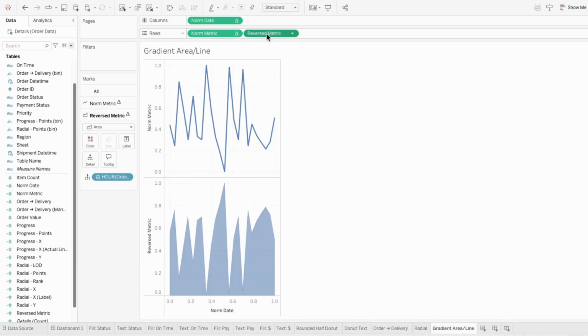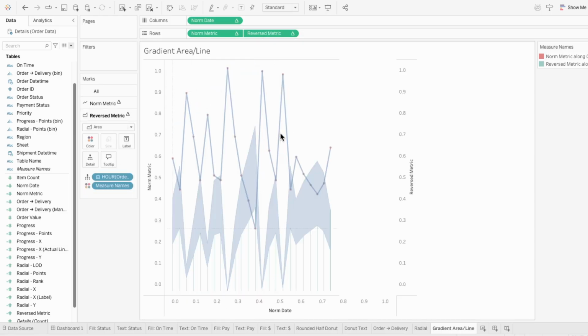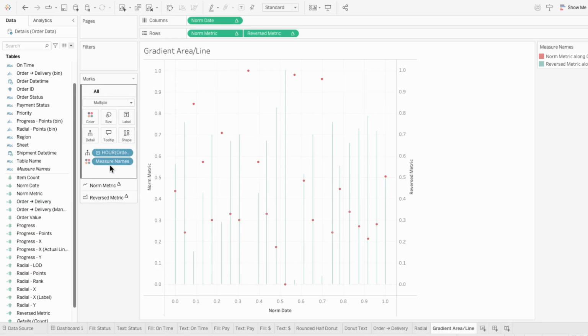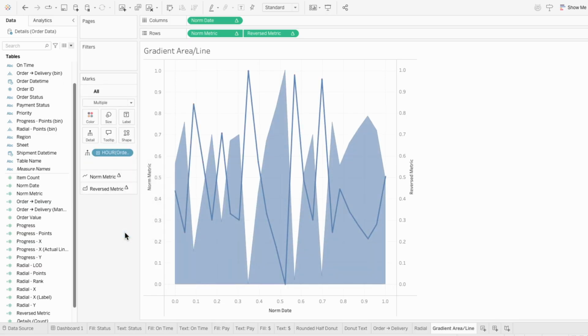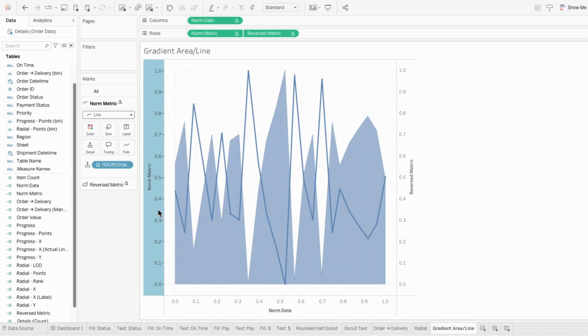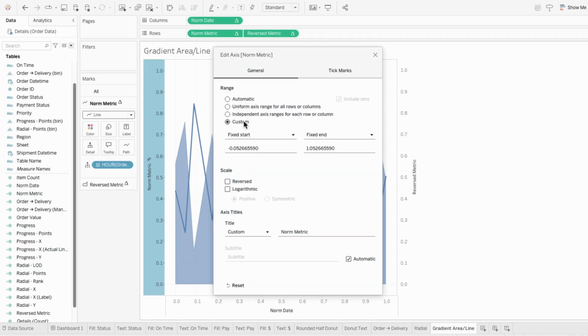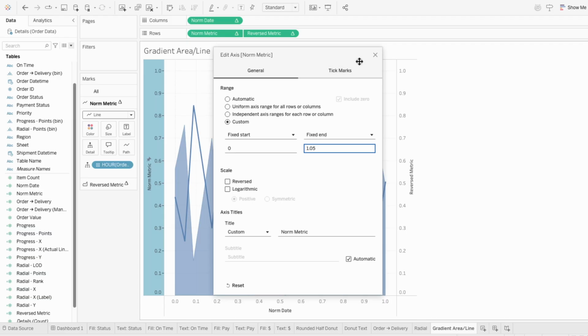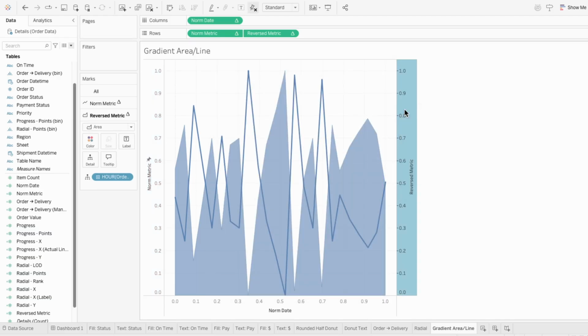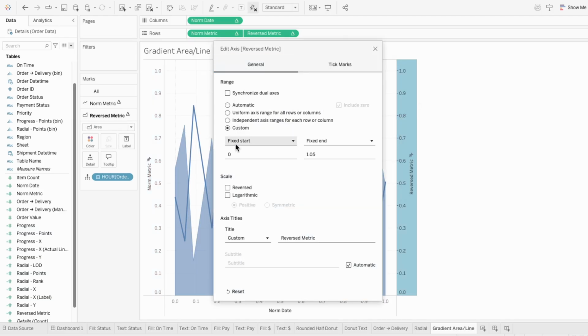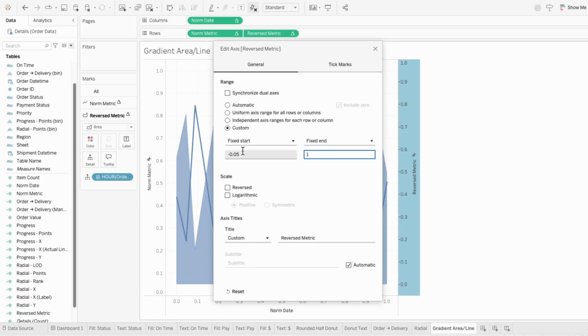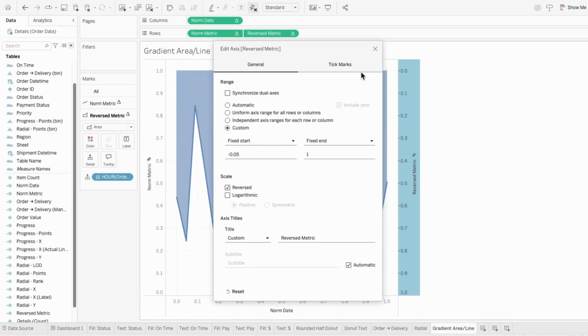Then I'll right-click on reverse metric so I can make this a dual axis. And once I remove the measure name coloring, we can see the area and line chart. I'll edit the axis for norm metric, which is our line chart, and I'll give this a fixed range between 0 and 1.05. Then I'll edit the reverse metric, which is for our area chart, and I'll give this a fixed range between negative 0.05 and 1. Then I'll click the check mark for reversing it.